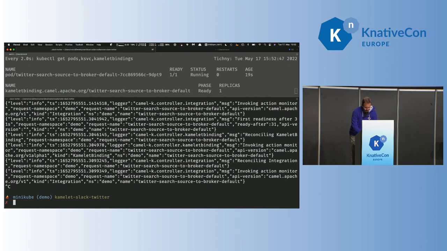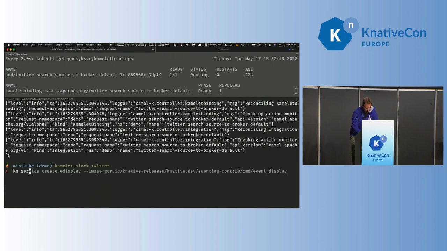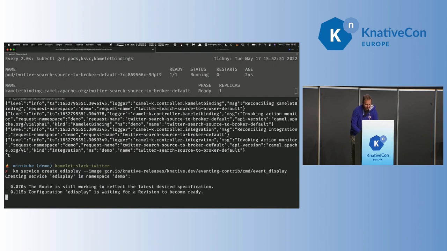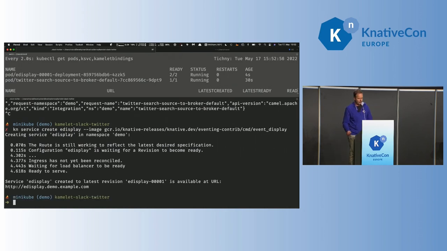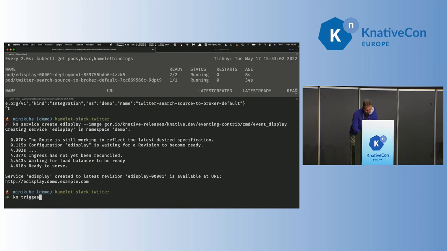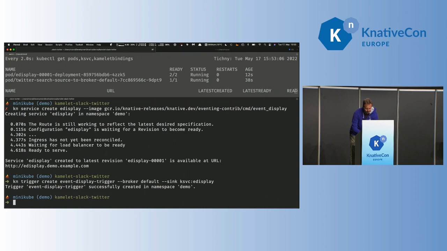And to see that this really works, let's create a simple event display service. As we have already seen, it is a service that just logs out cloud events to the console. And then I have, of course, to create a trigger. Create event display like that. And then we make a trigger on event display as well.